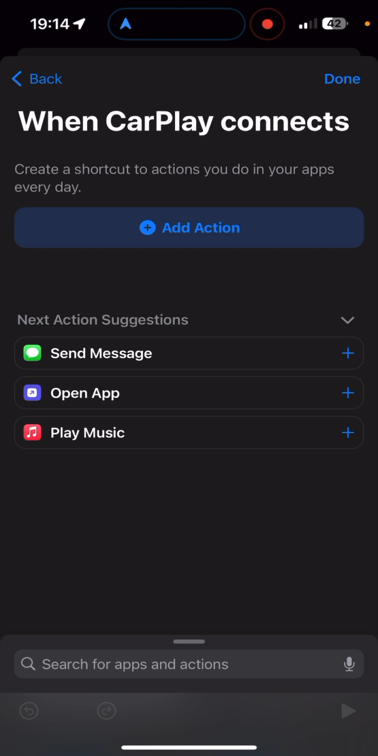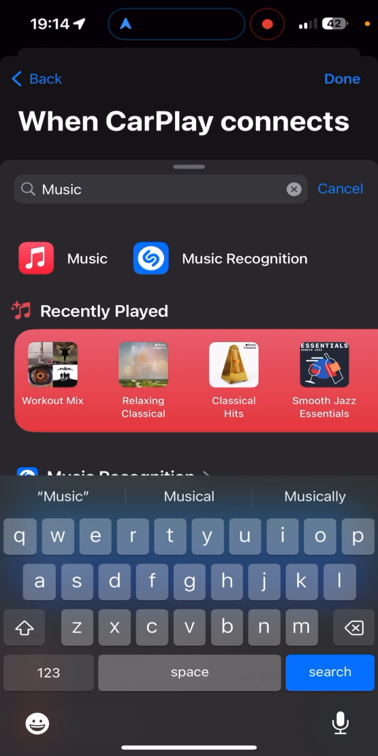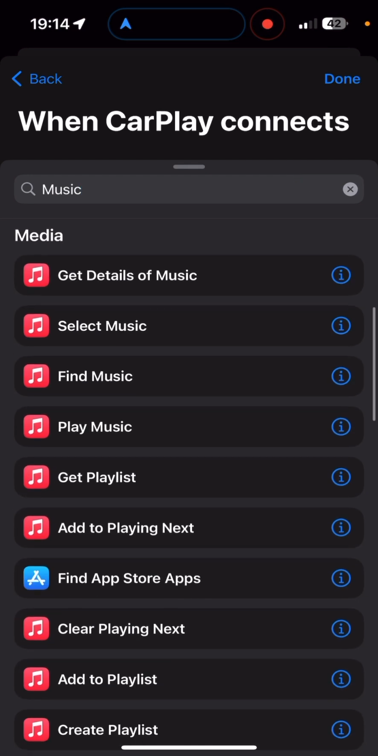Play music shows up, the third one down there, because this is a recent action that I've used through an automation, so it shows up right at the beginning for me. But if for some reason that doesn't show up, you can just go down to the search bar and you can just type music, and then just scroll down and you'll see all the options you can select for music.